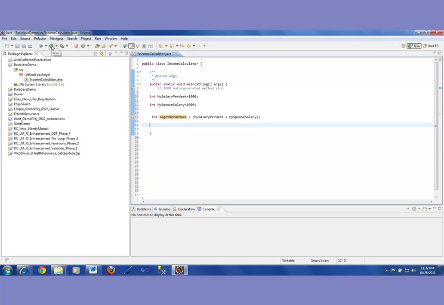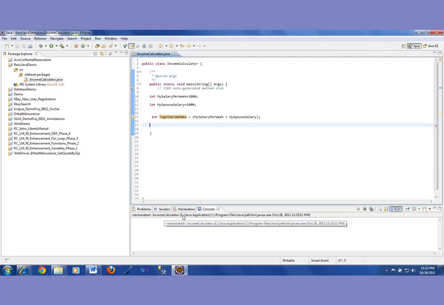Before I run the program, where are the results going to show up? Did I give any commands to show the results? Now, if I run the program, and I'm going to do that right now, I ran the program, and guess what? The program did run, because it says here, Income calculator, and so on. So it did run, but we need to see the results.